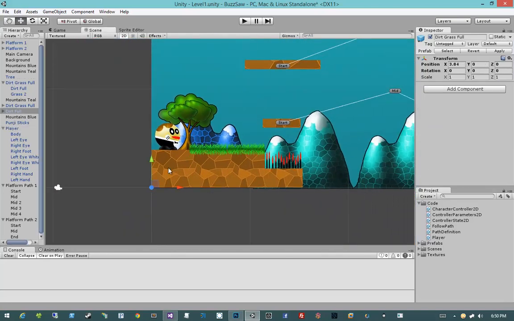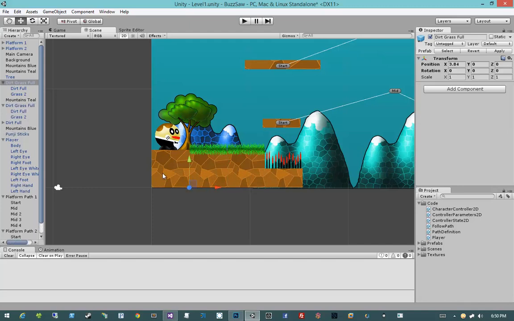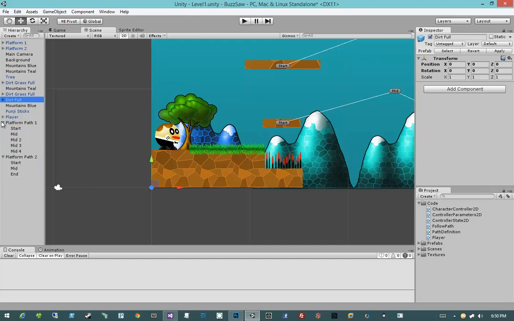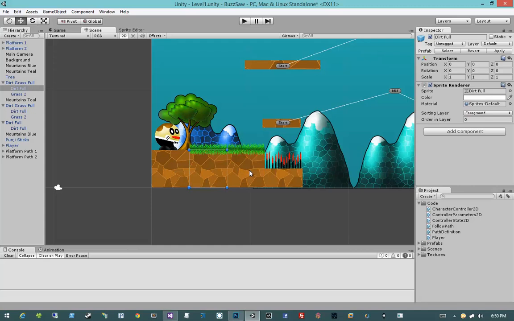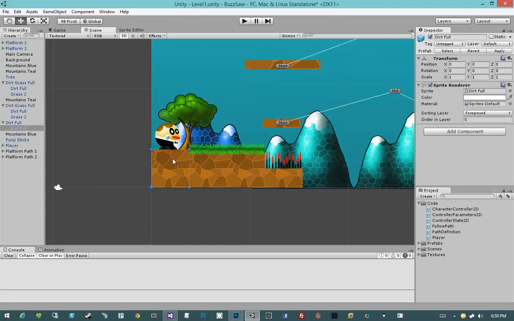Well, we know that we have to add all of these objects to the platform layer in order for them to be recognized by the character controller. We also know that we'll have to add colliders to each one of these objects in order for the raycasts from the player to return a result.